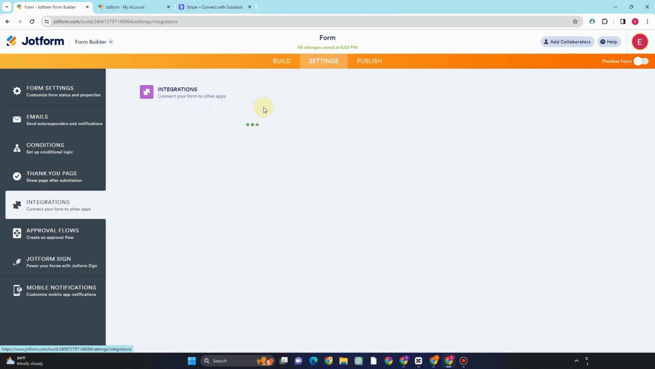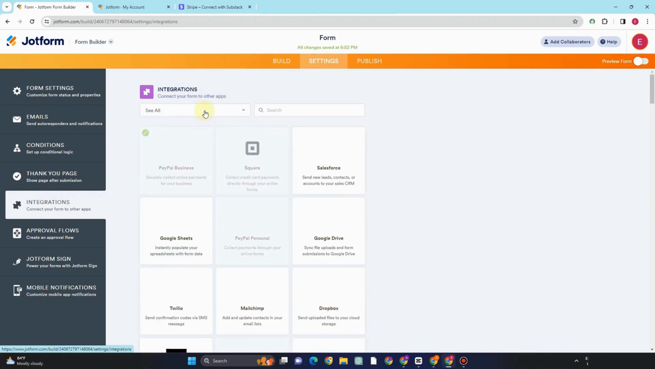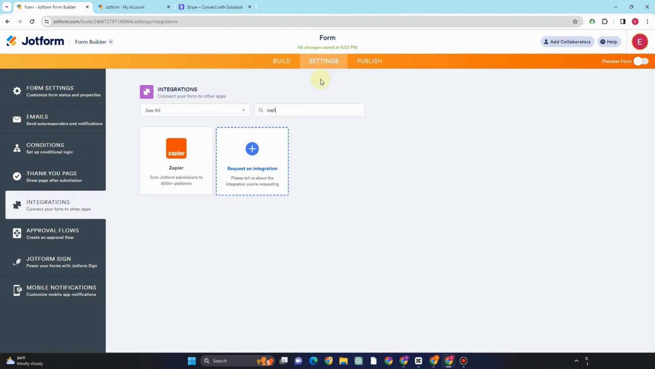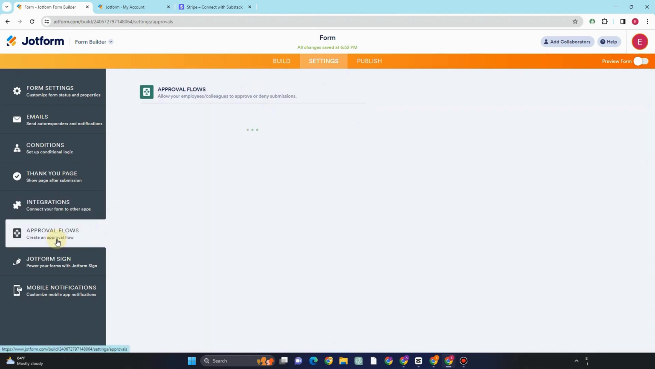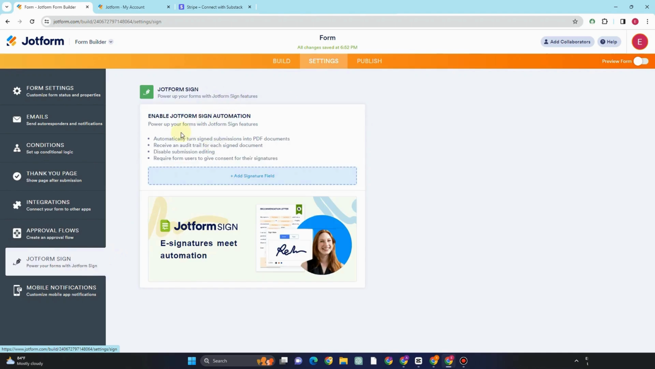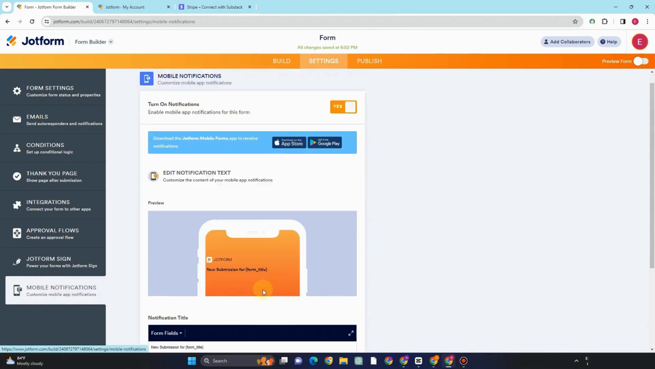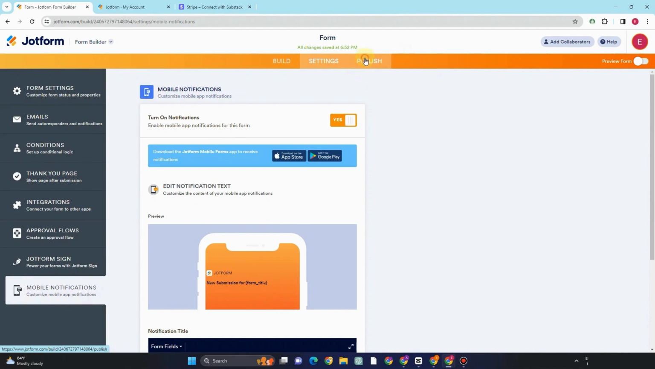Integrations, if you want to integrate, if you want to connect your Jotform or your form to other applications, such as the following here, you just have to simply select that. For example, Google Sheet. So just tap one and follow some instructions if you want to. Okay, if you can't find it here, go to the search bar and then look for that. For example, Zapier. And then we have here approval flows. If you want to create an approval flow, you just have to tap this one right here. Jotform sign. If you want to create your own signature, something like that, you can add it right here and then add it to your form and so on. Okay, so that is under settings.